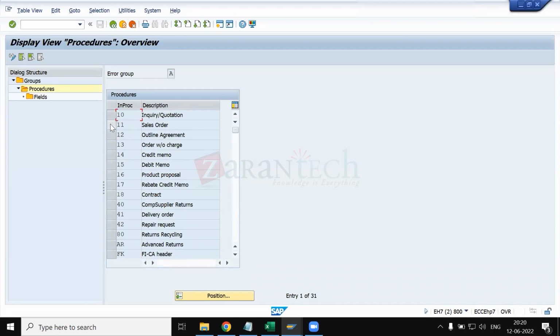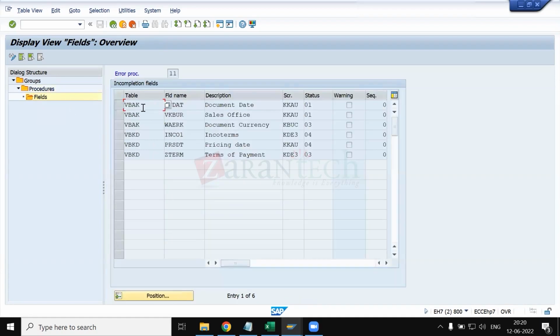Now since we are looking at the sales order type, we are interested in seeing what has been configured for the sales order. So you can select the incompletion procedure 11 and click on the fields option. Here you can see the standard SAP recommended header level table is VBAK. In that, these are the field names, and the description shows the document date, the sales office, the document currency, Incoterms, pricing date, and terms of payment.